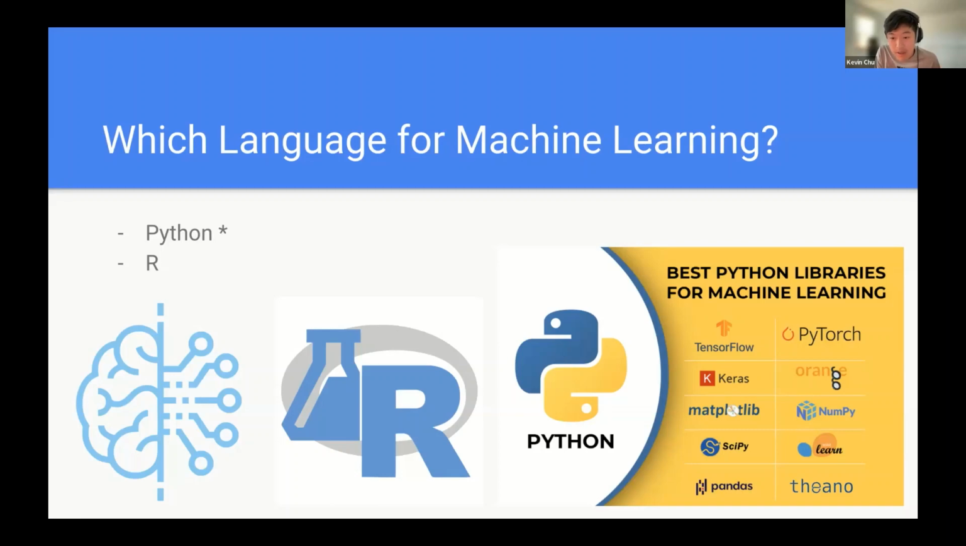We have Matplotlib, and Matplotlib is for graphing data to visualize your data sets. NumPy is for doing complex math calculations with matrices and stuff. Same with SciPy. Scikit-learn is for doing traditional machine learning techniques such as linear regression, stuff like that. Pandas is great for manipulating data sets and data frames, being able to clean your data with it. And Theano is also like NumPy for math.